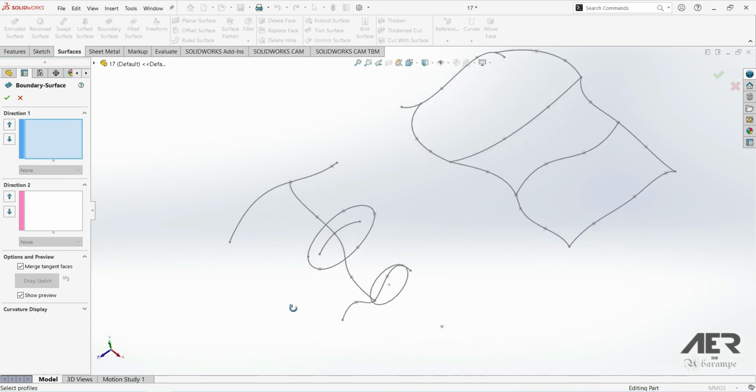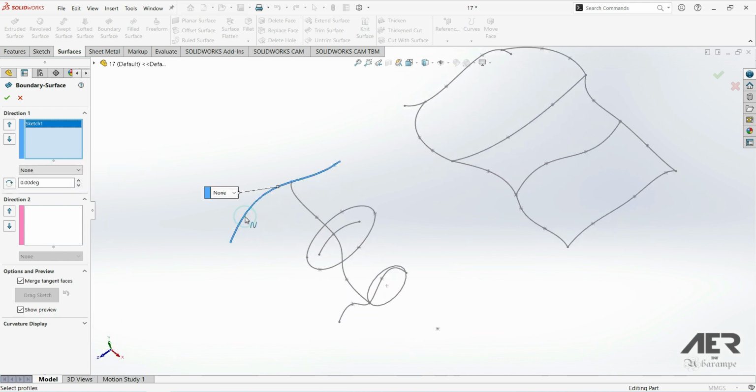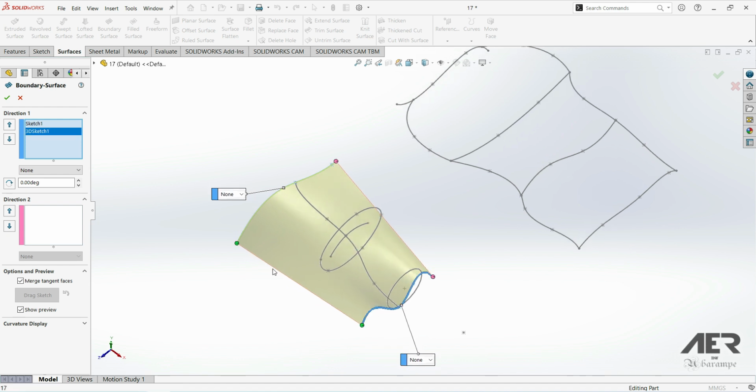Now let's choose this profile, this one, and this profile here. And now we got this result. And this is the result that we could get if we were using lofted surface. So we have one profile here, and we have one profile here, and we connected the surface with those two profiles.